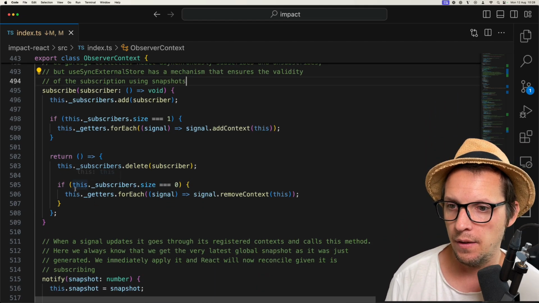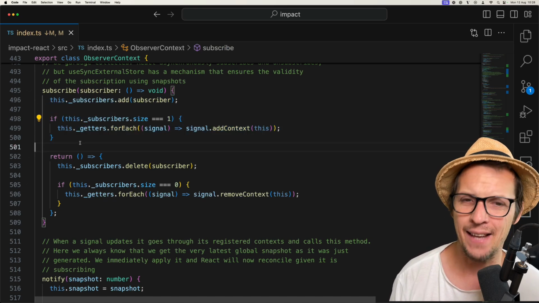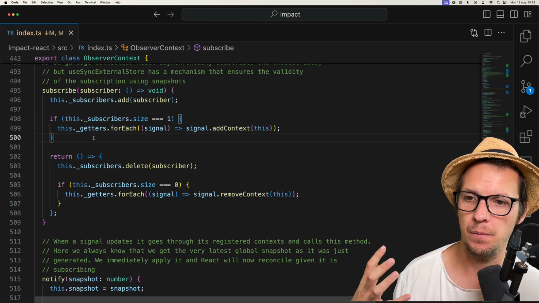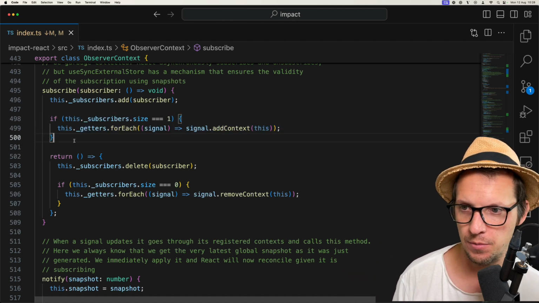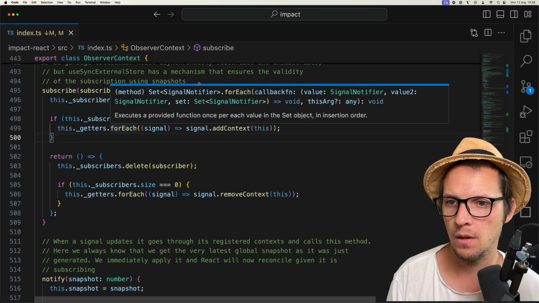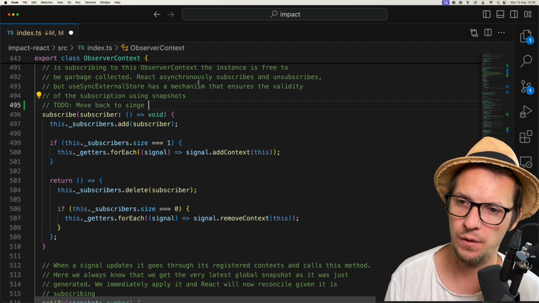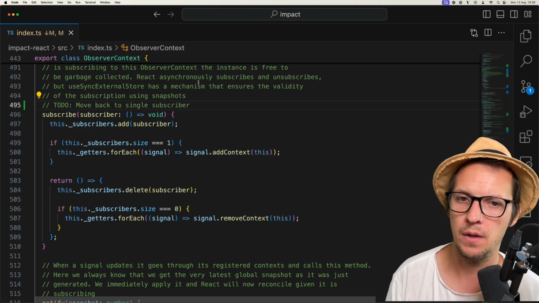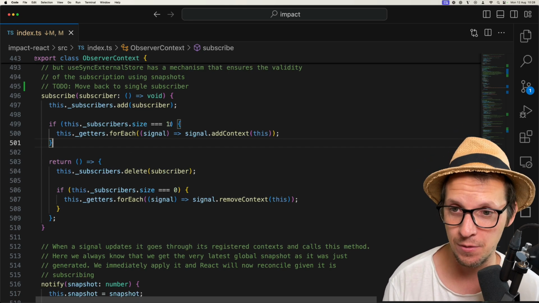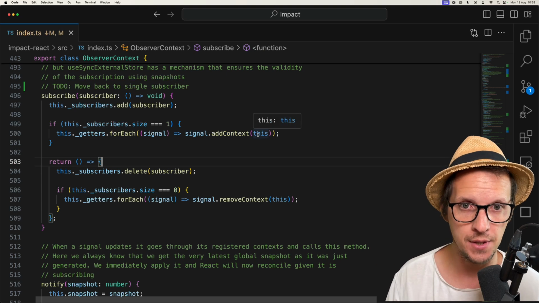So basically, that's what we're doing here. We're adding the subscriber. Again, it's really only a single subscriber, but we handle it as potentially multiple subscribers. Could maybe change this. Yeah, we should do that. Move back to single subscriber. Just better explains it. So here, if the subscriber size is 1, we go through the getters and we actually add this context to those signals.